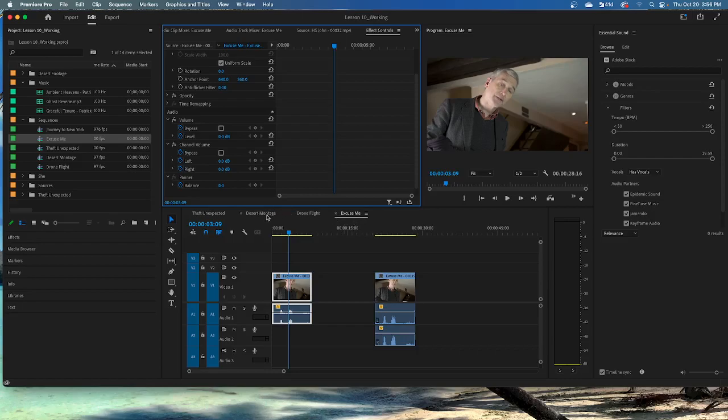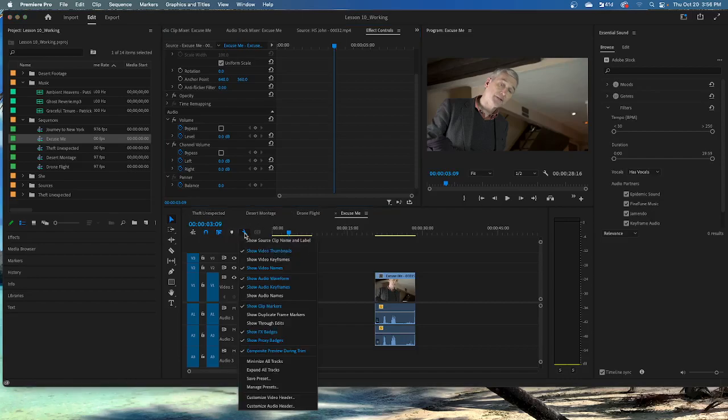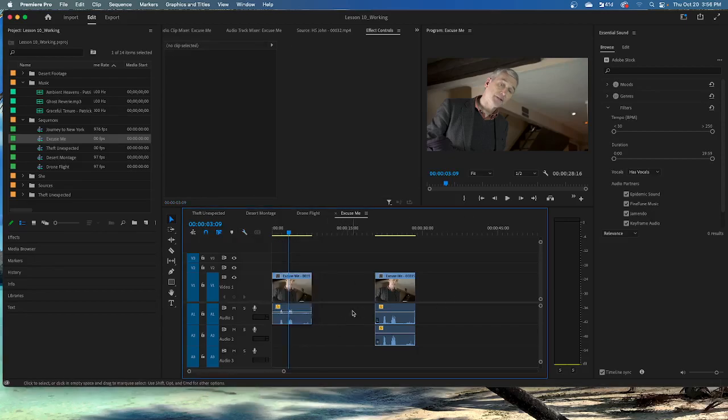Click the timeline display settings menu and make sure Show Audio Keyframes is selected. Show Audio Keyframes is selected on mine. Increase the height of the Audio 1 track and the timeline panel zoom so you can see the clip audio waveform and the special thin white line for adding keyframes. You see that thin white line? That's what it's talking about. It's often referred to as a rubber band.